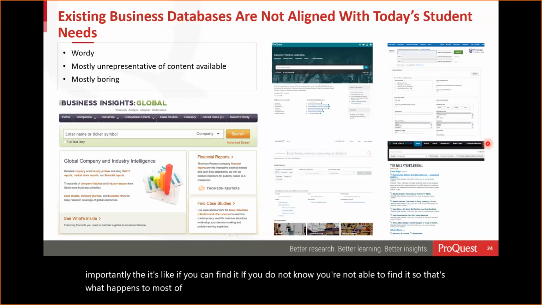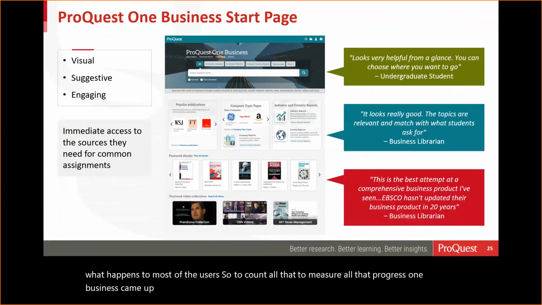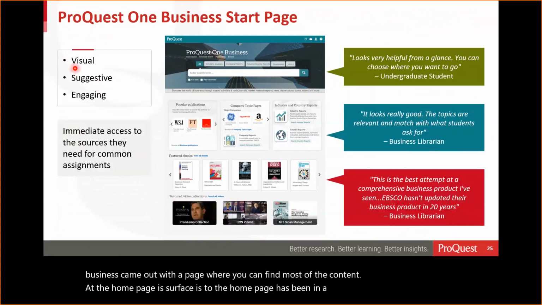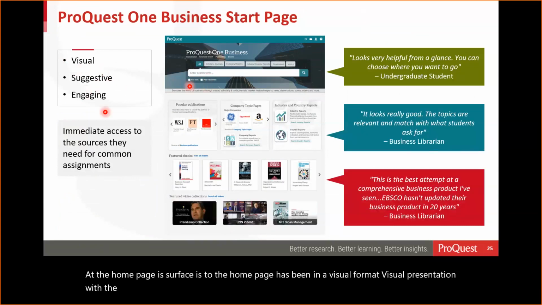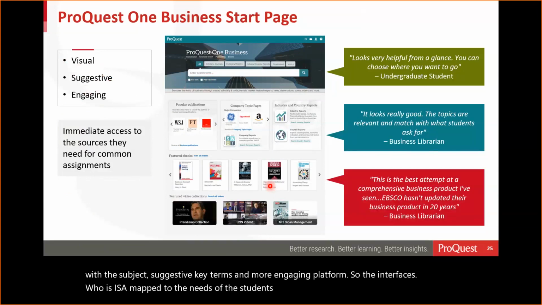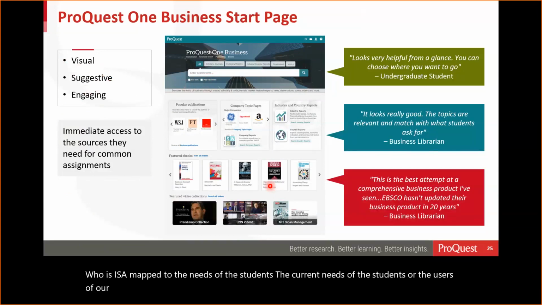To counter all that, ProQuest One Business came up with a page where you can find most of the content at the home page. It surfaces to the home page in a visual format, in a visual presentation with suggestive key terms and a more engaging platform. So the interface is mapped to the current need of the students or the users of the business platform. If you have a chance to access this platform, that's how it looks.